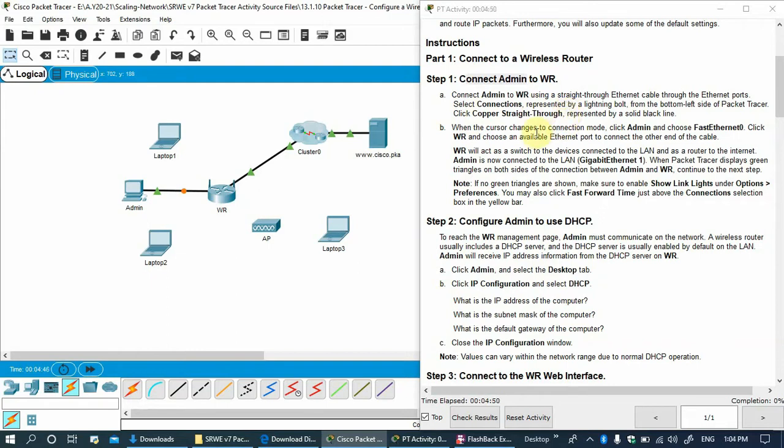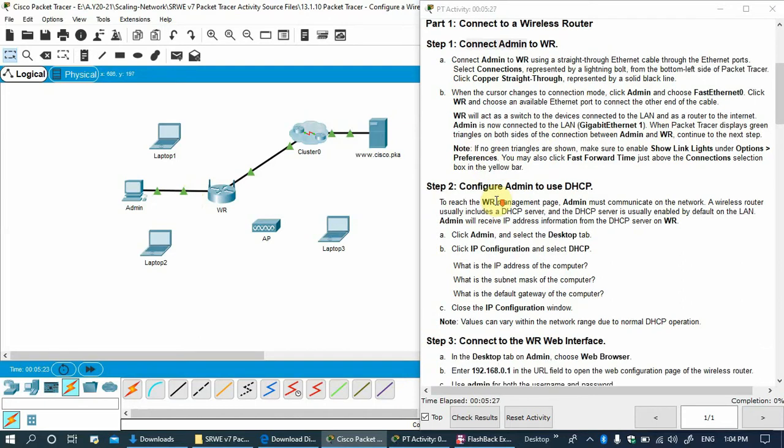When the cursor changes to connection mode, click Admin and choose the Ethernet, FastEthernet. We have chosen FastEthernet, and the wireless router will act as a switch to the devices and connect the LAN as a router to the internet. Admin is now connected to the LAN, GigabitEthernet 0/1. When Packet Tracer displays a green triangle on both sides of the connection between Admin and the wireless router, continue to the next step. Now the green triangles are shown on both ends, so we will go to the next step.